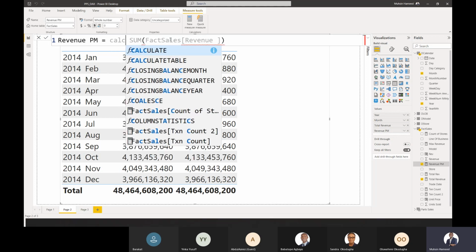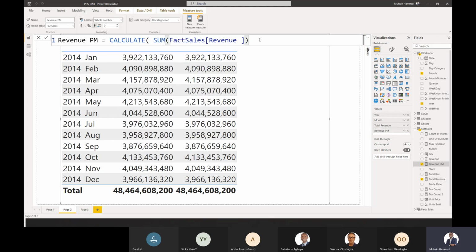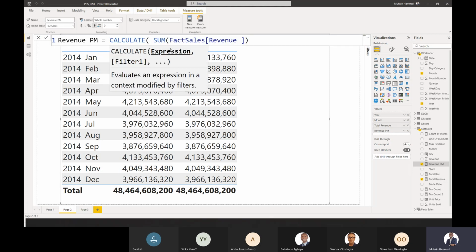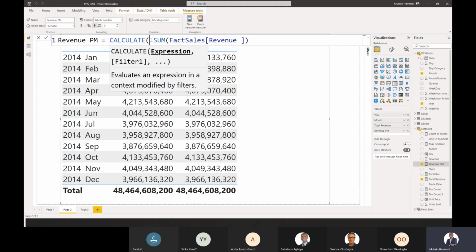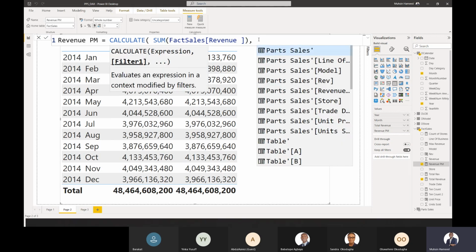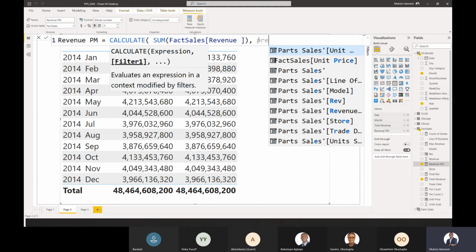So I'll wrap this in CALCULATE, and CALCULATE is asking for two things. It's asking for the expression, which is what we already have, and then it's also asking for the filter. The filter is saying, how do you want me to modify this calculation? How do you want me to alter this calculation? Because we want to do a previous month, we provide a previous month filter. So I'll do previous month.